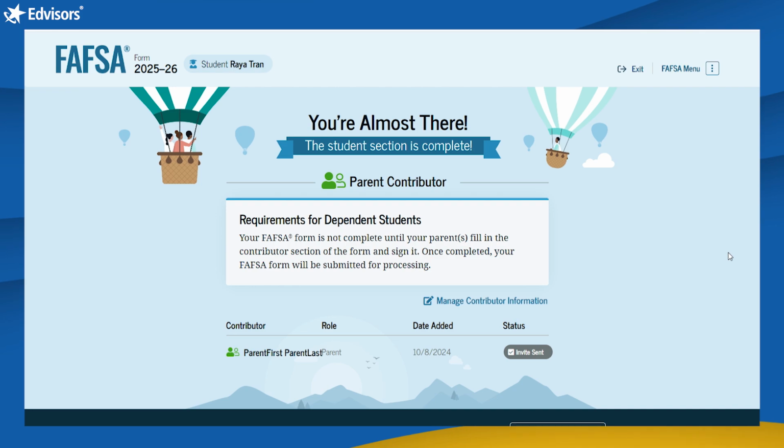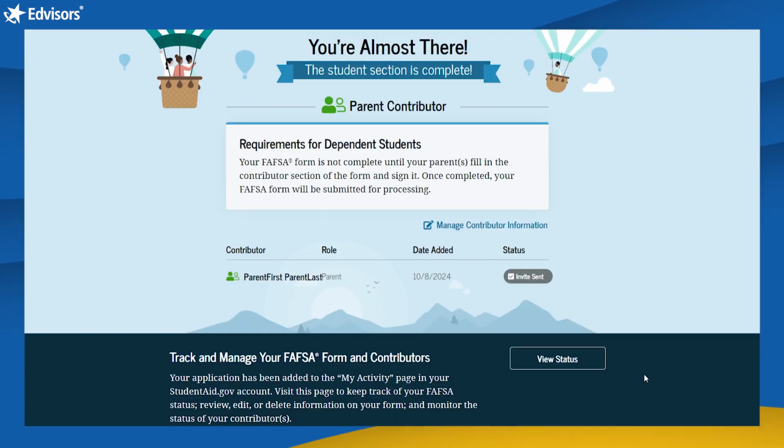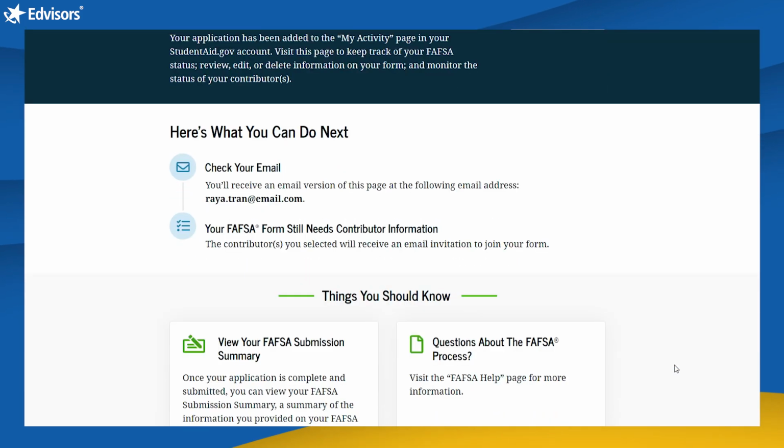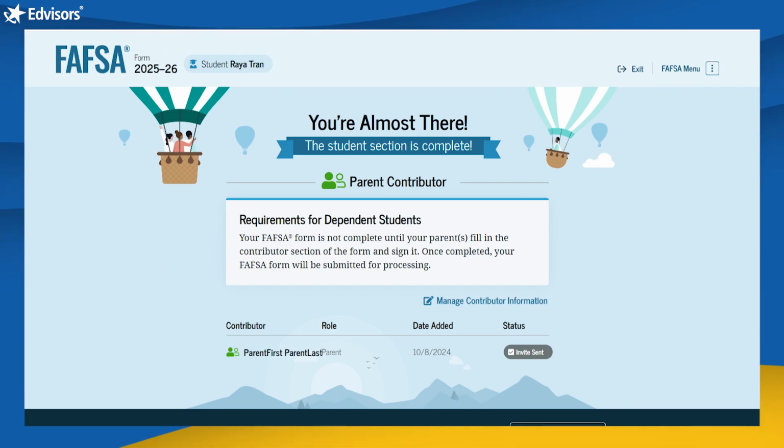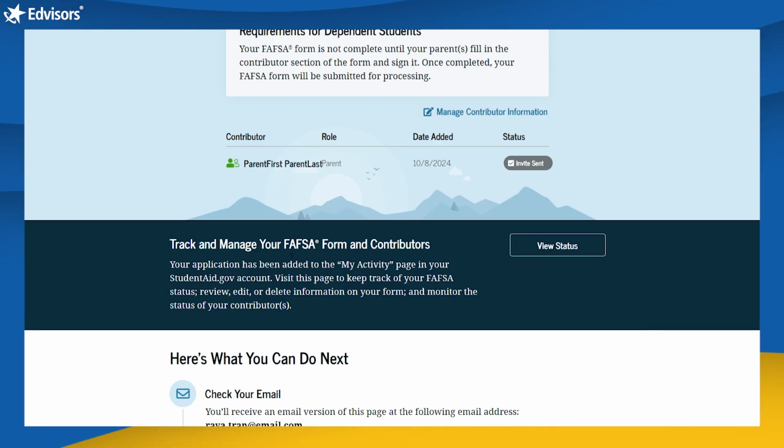This is going to be a bit of your information here about your FAFSA, what you can do next, things you should know. It'll give you an idea of the status. Here you can also check on your FAFSA contributor status. Especially if you're not located close to your FAFSA contributor, you can check on the status of where they are with completing your FAFSA. And you can work with them or nudge them kindly to get their section complete.